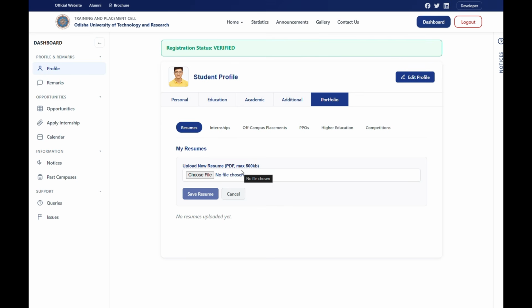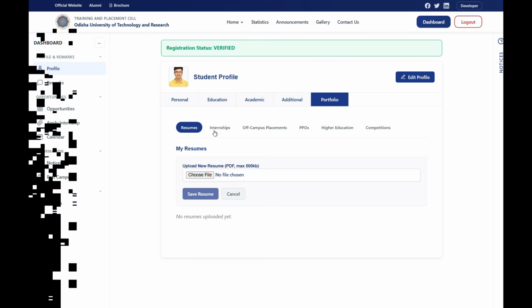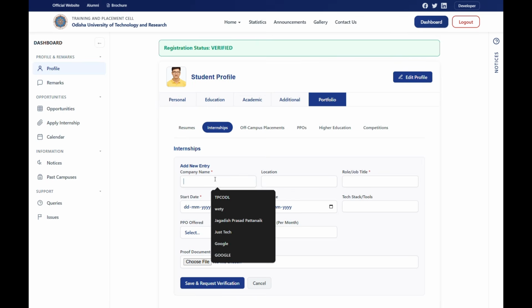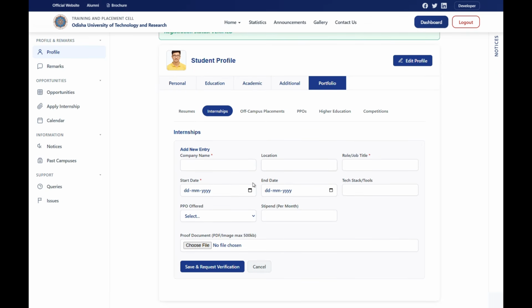And then while applying for jobs or internships, you can choose which resume fits the best. For the internship, if you have done one, you can just add the company name, the location, the job role title, start and end date, tech stack, if you received the PPO or not, what the stipend is, and you just have to add a proof document, that is the certificate of it. Without it, it can't be verified.